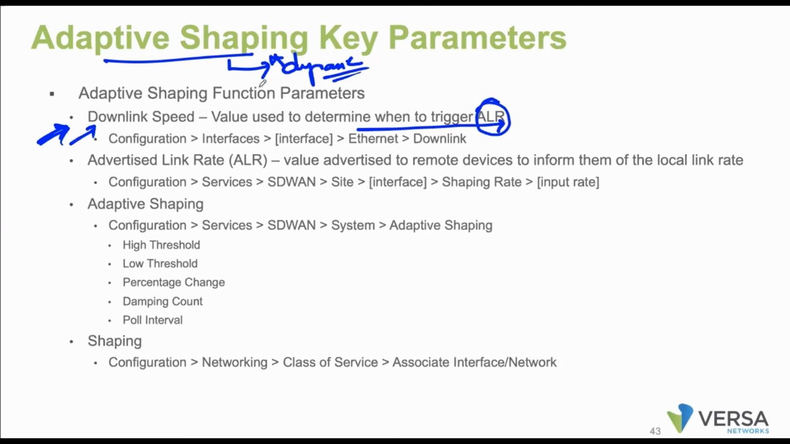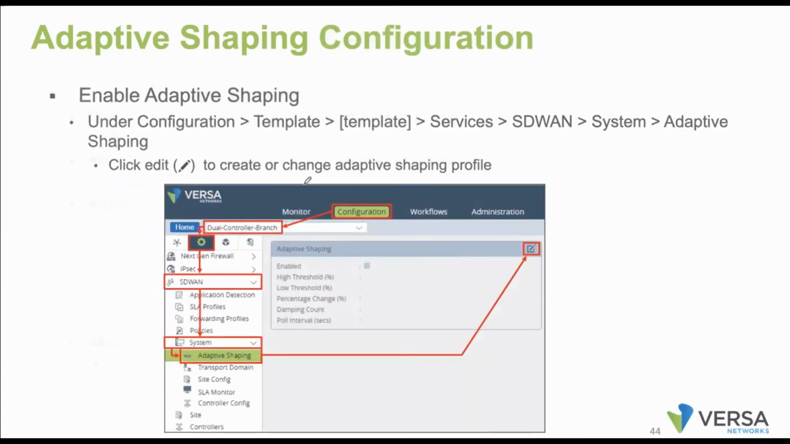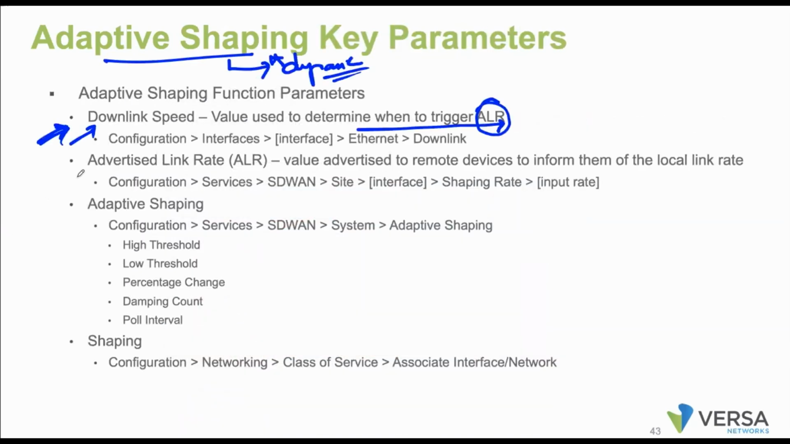This downlink speed is mandatory. We'll be talking about all this configuration. The next step is ALR. What is ALR? Advertised link rate. It is the value advertised to the remote devices to inform them of the configuration value that has to be applied to the local link rate.